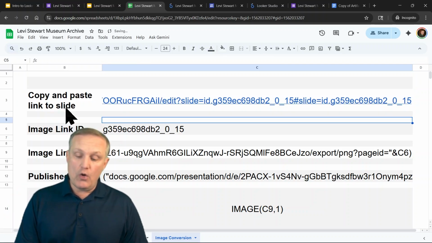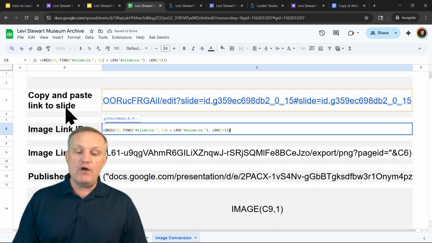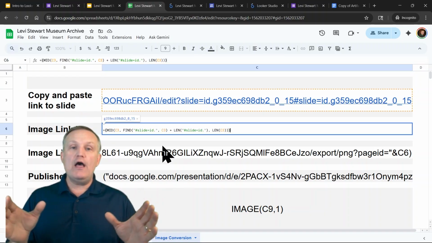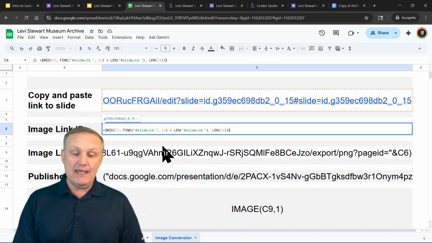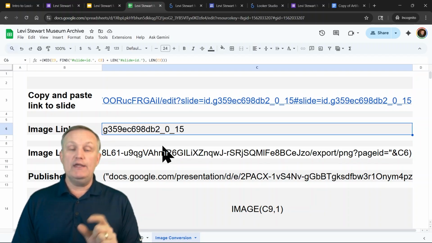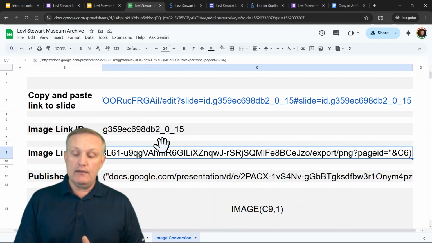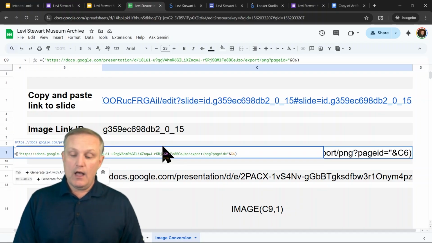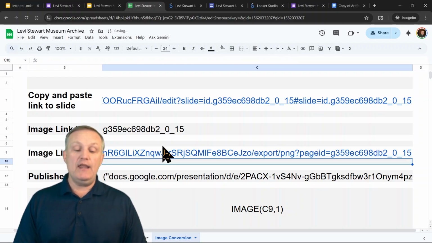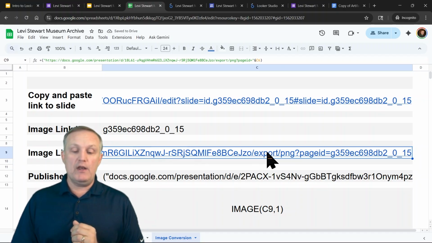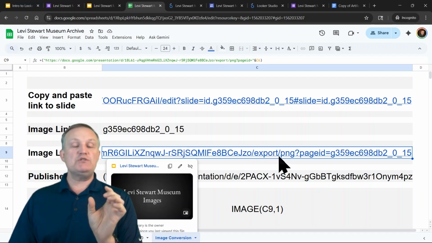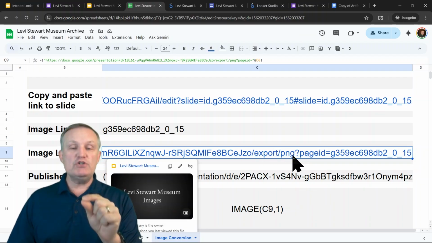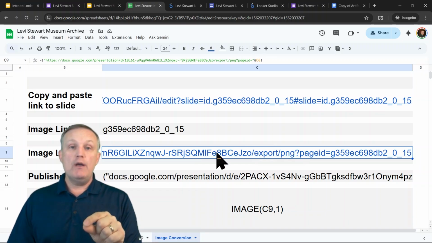We would then use some code here. These are just some functions to remove everything else except for that key by itself. So here it is by itself, that unique key for that image. We then add it to an image link. I'll just throw an equals here and turn it on. And if you notice here in the middle, it changes it to export/PNG. That means there's an individual image based on that slide.